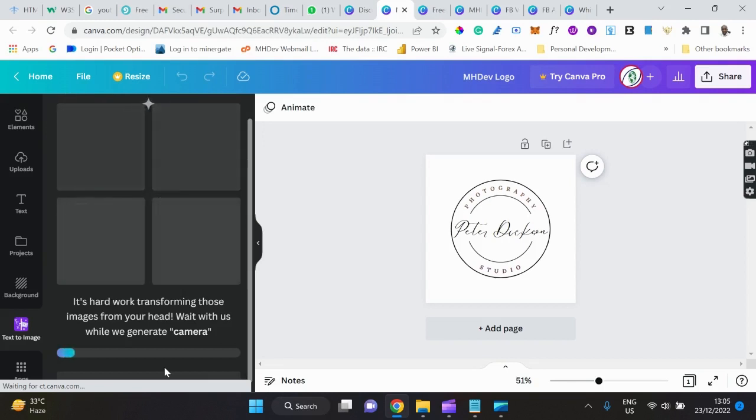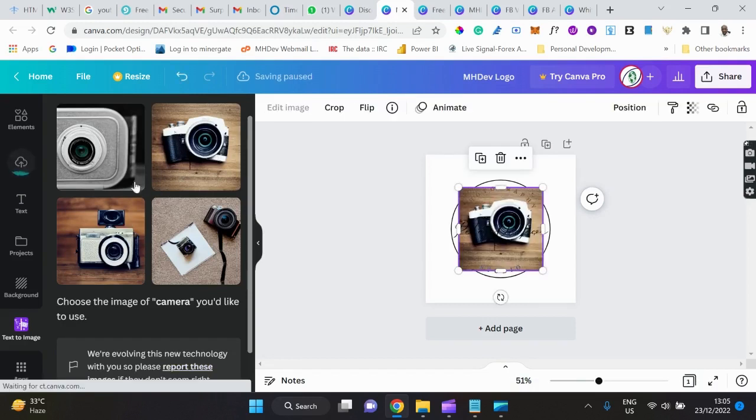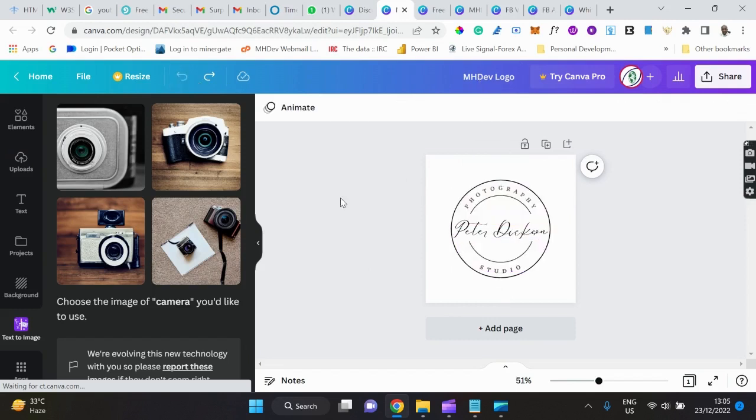So what Canva does is it goes into its archive and then starts bringing out the different pictures it can display that will show camera. So it literally turns your text into an image for you. Okay, good. So you can see beautiful images. So from here, you can now pick whichever image you want. So that's how it works. So you can use that during your designs. All right, so that's how it works.